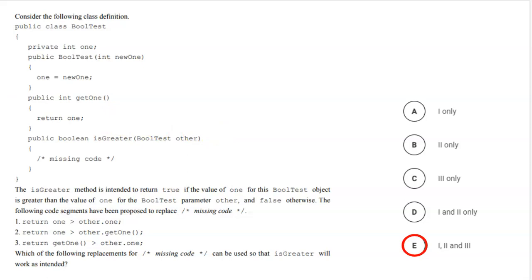So this one was 1, 2, and 3, and that's because we're in the same class. Just because one has private access, if you're in the same class, then you can just access it by saying other.one, and you can get the value of the bool test other. If you were not in the same class, if you were in main, then you would need to use the get1 method and only the get1 method to get the value of 1.